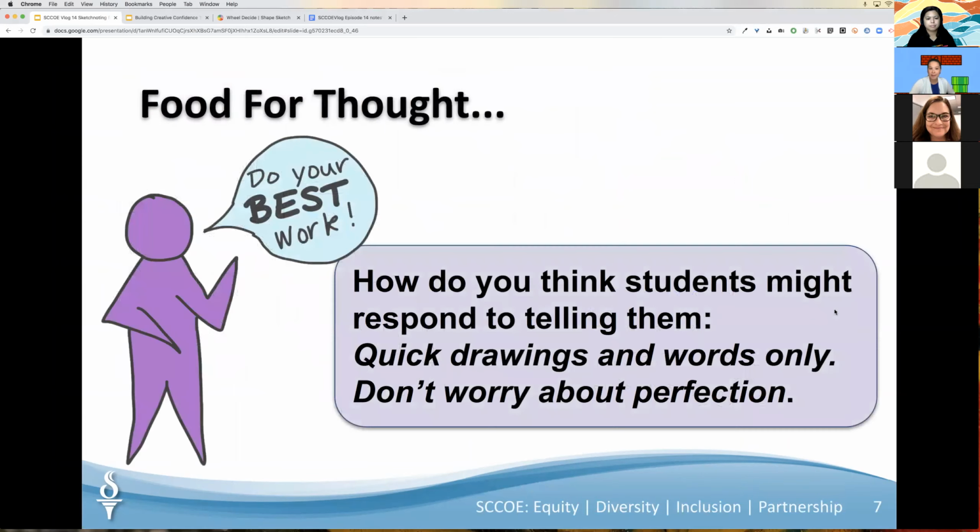So my food for thought for this section is, we all hear teachers say, do your best work. How do you think students might respond to telling them quick drawings and words only, don't worry about perfection? Or if you were a student, how would you respond to that?